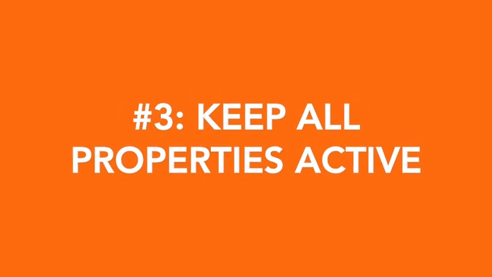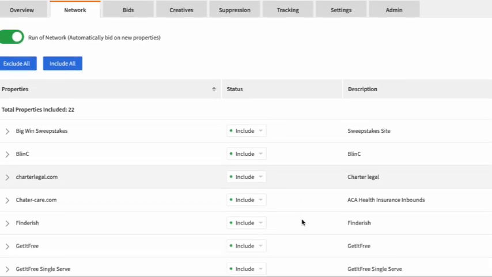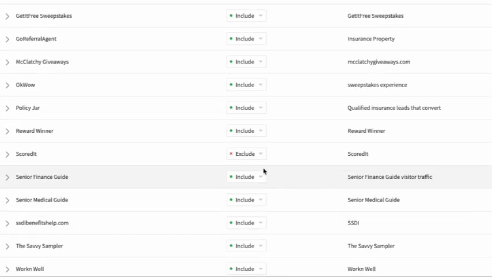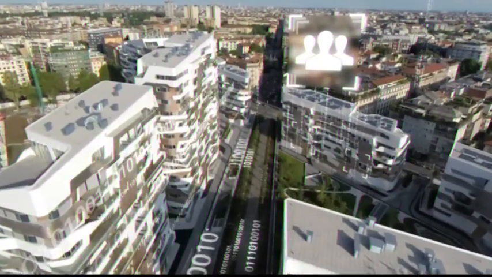Keep all properties active. Having all network properties active runs your campaign across all of our properties for better volume, model training, and future placement.